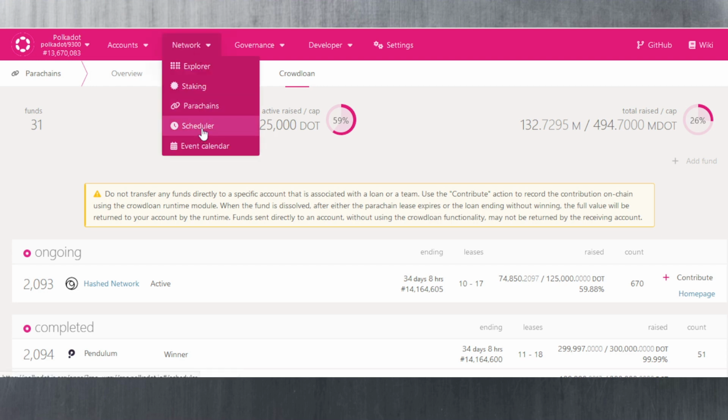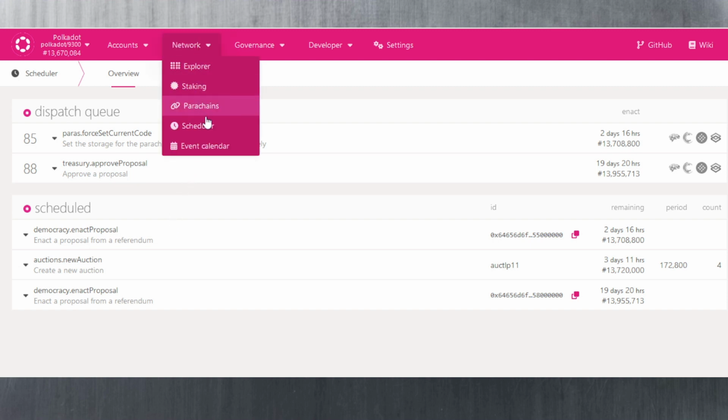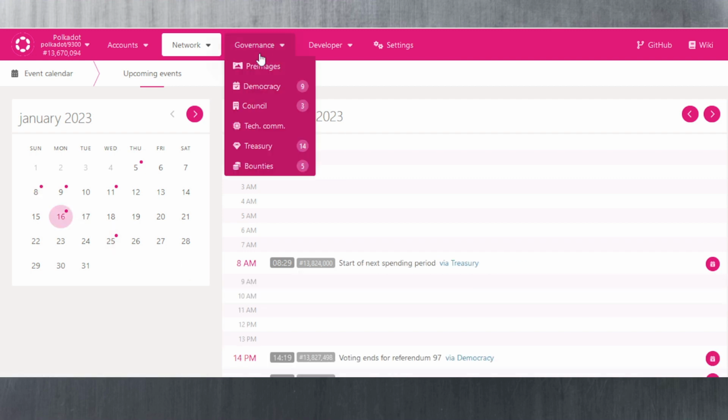Next, let's look at the scheduler here. If we look at the scheduler, we've got the dispatch queue here, which shows us information on what is scheduled, basically, what kind of updates are scheduled. Event calendar, let's see what are the upcoming events, the ones that have the dot here next to them. Election of new council candidates, enactment of the result of referendum 85, start of the next referendum voting period. So now this is a deep topic, so it takes a while for this information to digest.